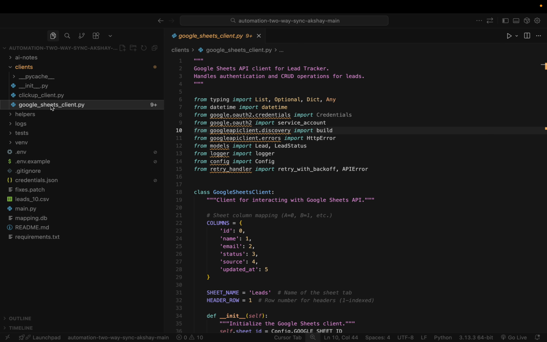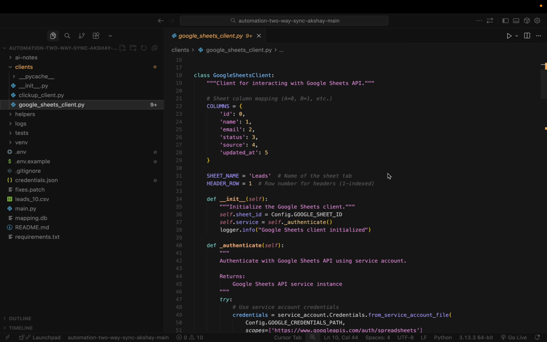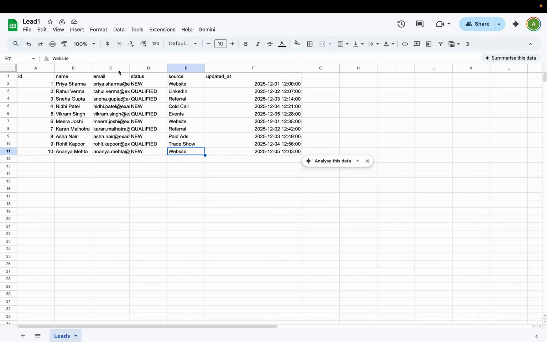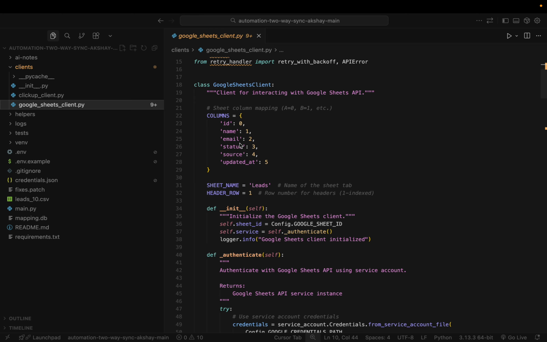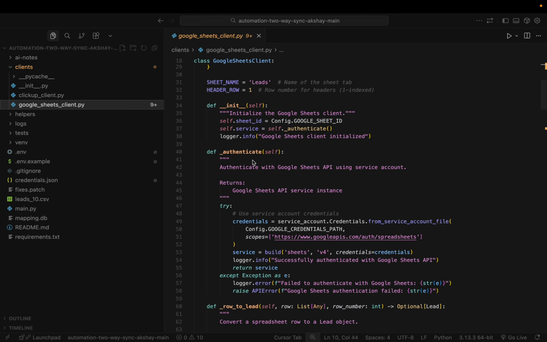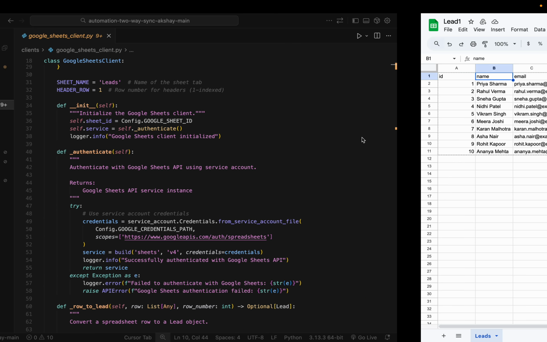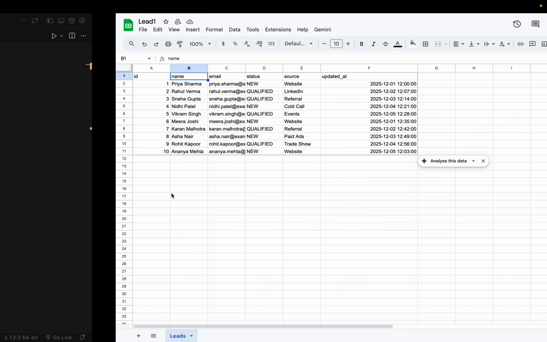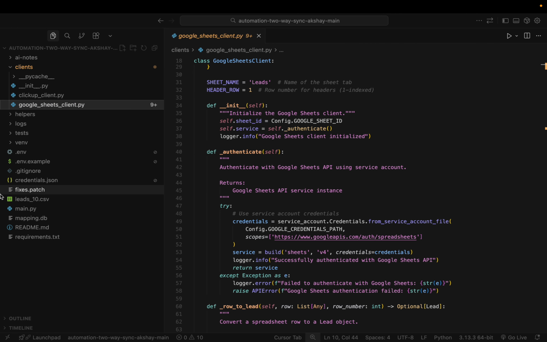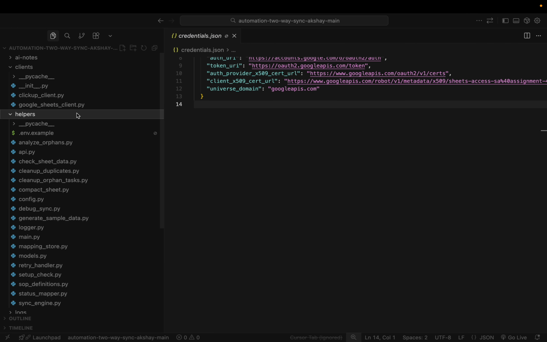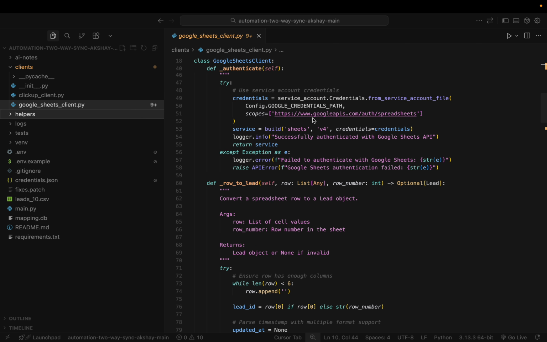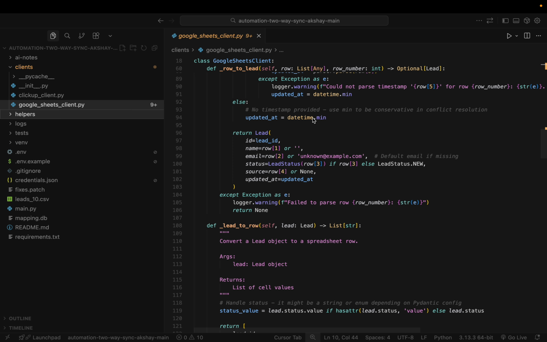Similar for Google Sheets, we have helper functions here. I've declared the column names, so this is the actual sheet and these are the column names. I've configured it here for data parsing, and we are authenticating to this account. This sheet is shared with an email. For that we have set up a service account, and using this credentials.json file we are able to authenticate into our Google Sheets and make changes or read it.